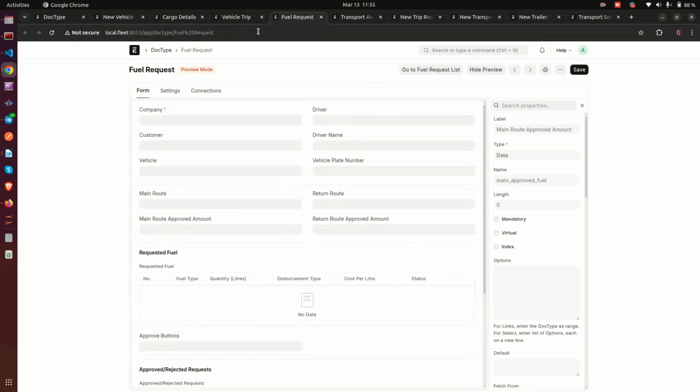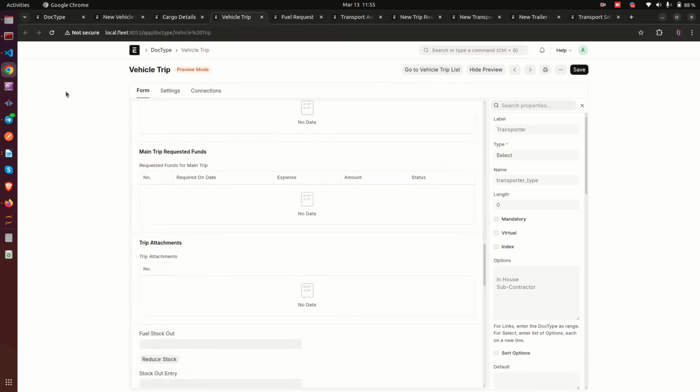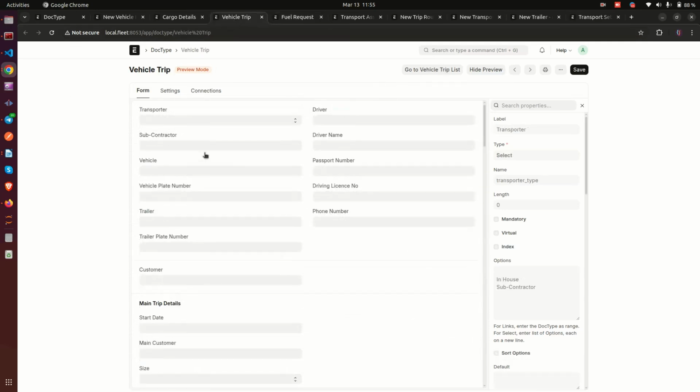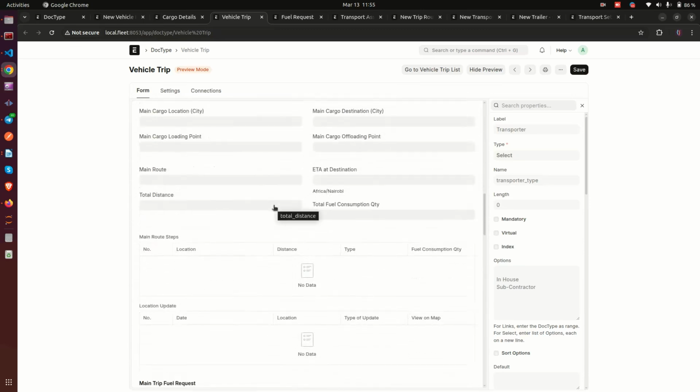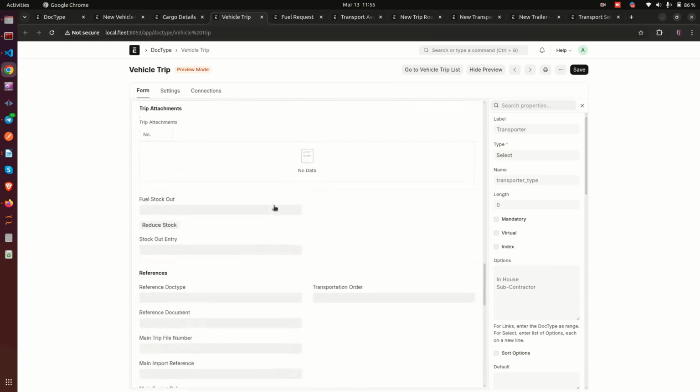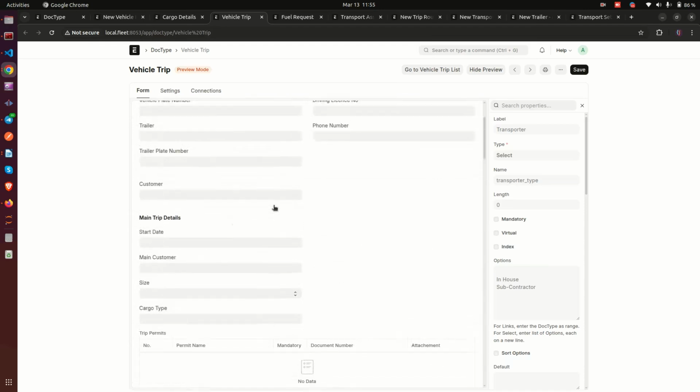Then the next thing is the vehicle trip. Now, vehicle trip is a document where you need to specify the trips that the vehicles are making. So we have here the transporter, and then we have the subcontractor, we have the vehicle, we have the plate number. Remember, when you pick that, these fields fill automatically. And I think I talked about this document. So let me see. No, I don't think I spoke about this one.